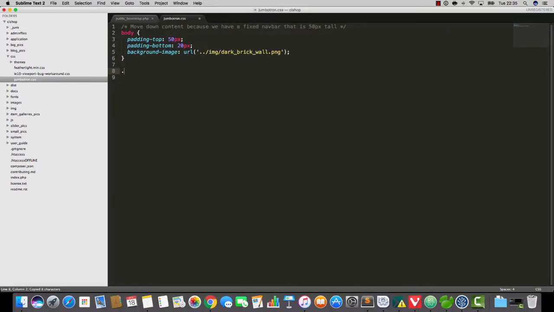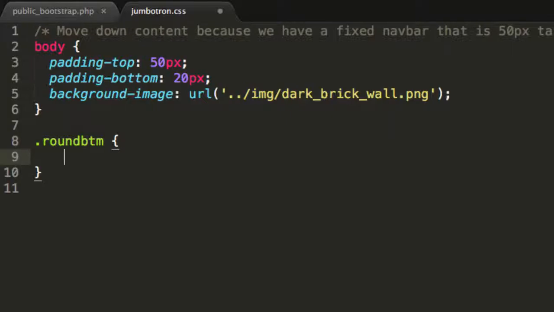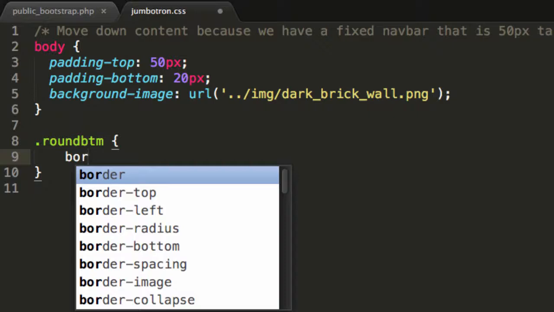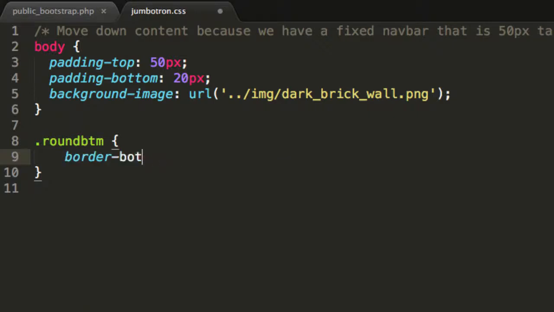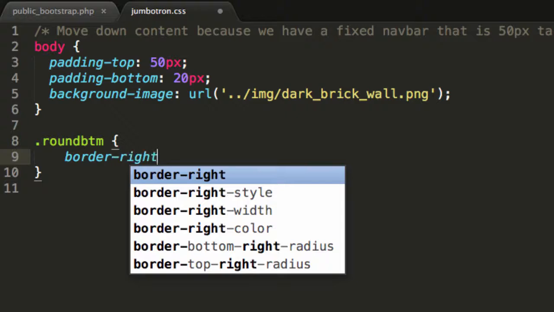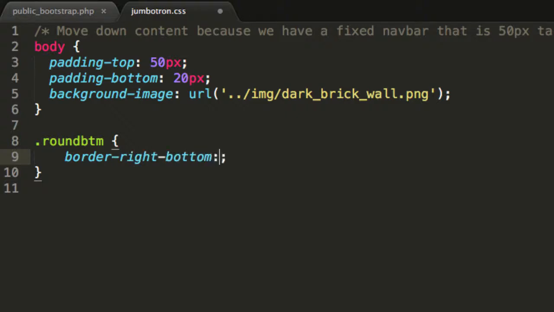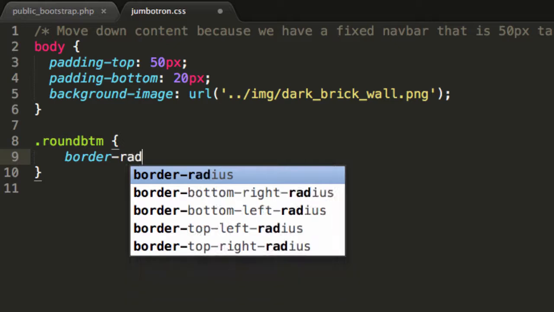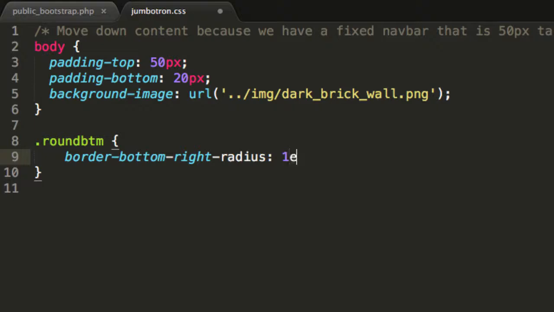I'm going to go back to this Jumbotron vibe, and I'm going to say round BTM, and it's going to be border, now I think it's border right bottom. I think that's what we do. I'm not sure. 1EM. I think that's it. No, it's not. I've just remembered. It's border radius. Border bottom right radius. There we go. And it's going to be 1EM. Okay, so we'll do bottom right, and of course we'll do border bottom left.